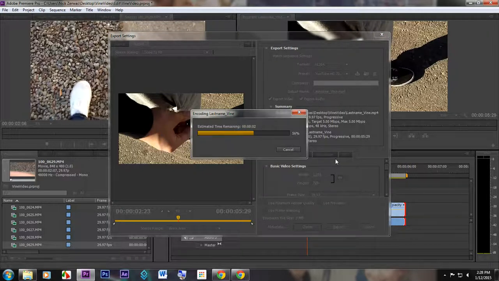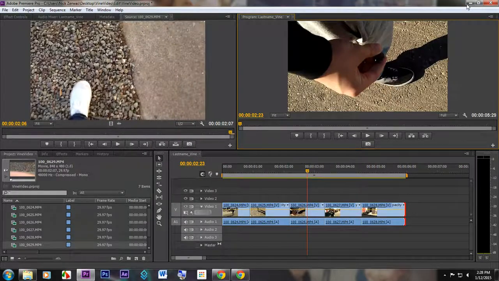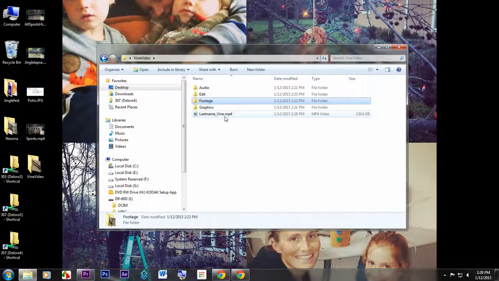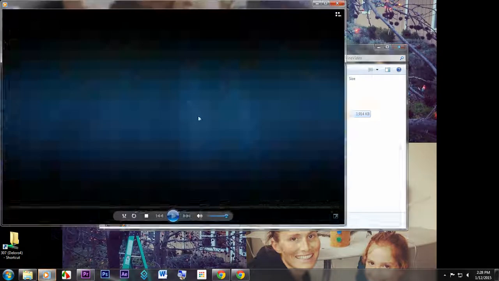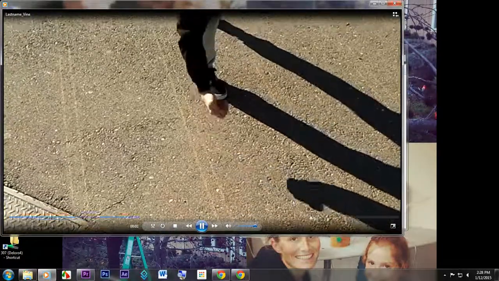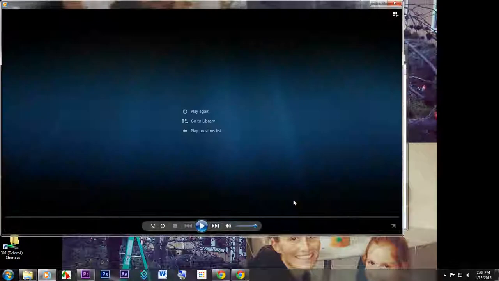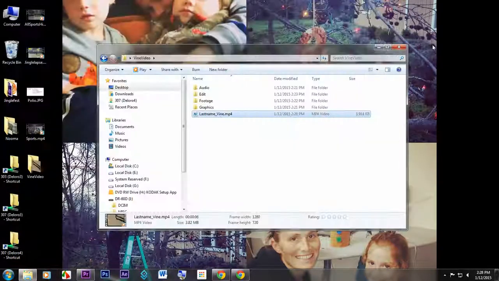Now that video will just take a couple seconds to export because it's very short. And now I can go into this Vine video folder. I see that my MP4 is exported there. It's 6 seconds long, and I can play it right here. Right? I have action, reaction, wide, medium, tight.